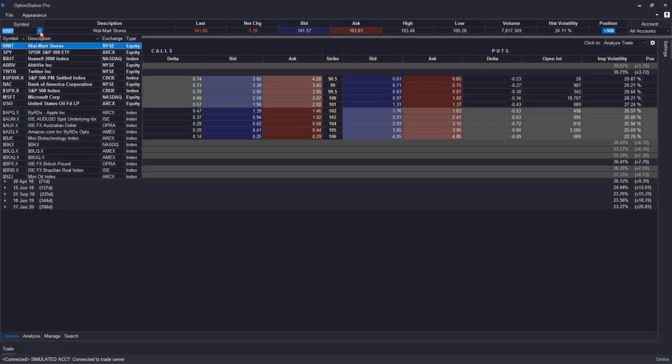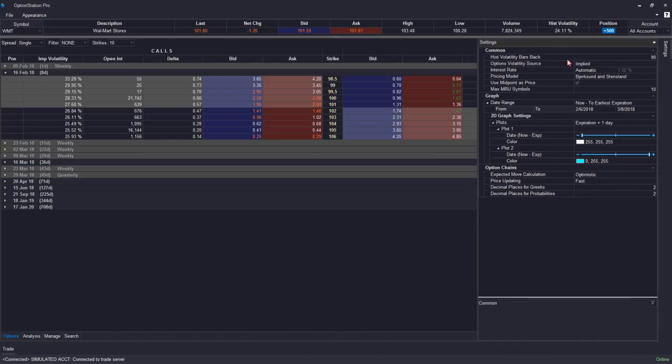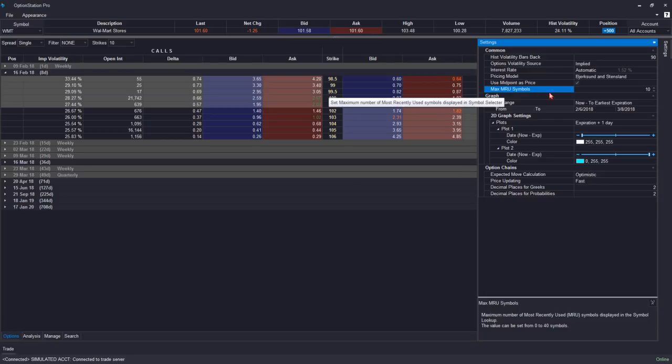That way, if you are looking at a list of different underlying assets, you can quickly come to this drop down and just click on the symbol you want to see. Now this drop down has a setting where you can increase the number of symbols that are remembered. By default, it remembers the last 10. But if you'd like to increase or reduce that number, come over here to the right-hand side of OptionStation Pro. You're going to see a Settings tab. In the Settings tab, you have a setting that says Maximum MRU Symbols. MRU meaning most recently used. You can see here that it's 10, but you can increase that number.